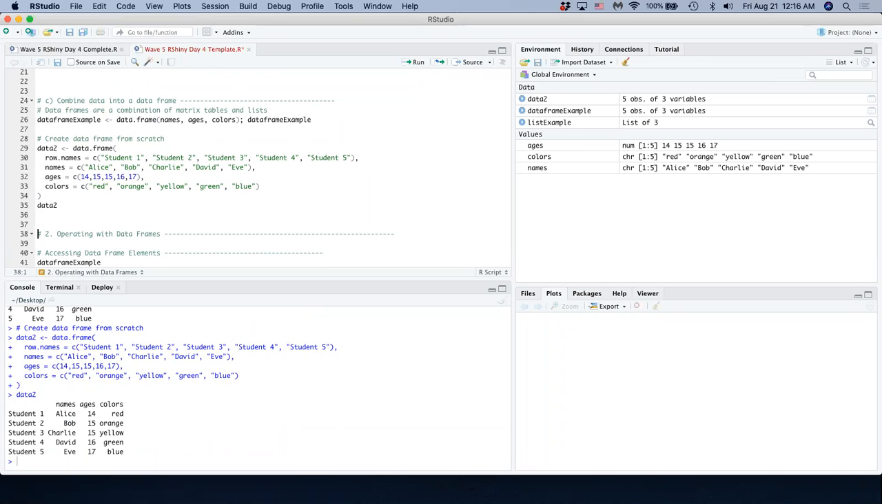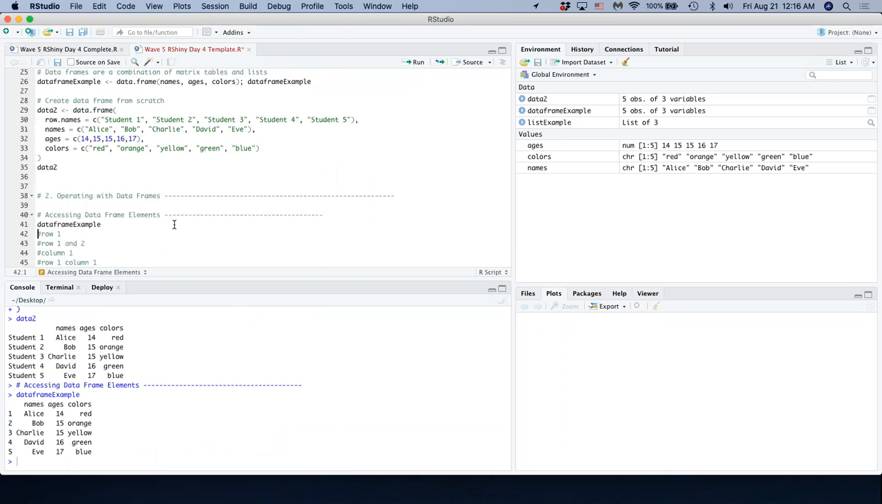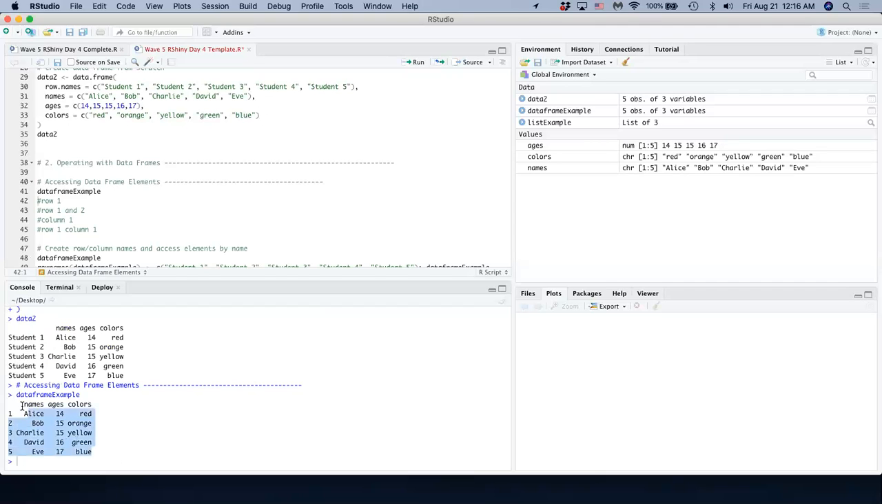Okay, so that's how to create a data frame. Now we're going to run some operations on this data frame, which are essential to analyzing data. So first thing we want to do is access information in this data frame. So what I'm going to do is preview the data frame here, print it out on the console, and say we want to get the whole first row. So we can access information in a data frame similar to how we do in a matrix.